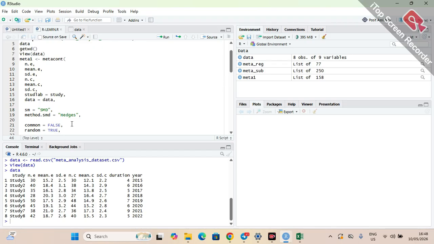And there are different methods. If you remember the method of SMD, we used this in the last class. There are different methods you could use. You can use Hedges g, you can use Cohen d or Cohen q. So just check them out. It's still acceptable. They are all doing the same thing. It's just different formulas for calculating the effect size.